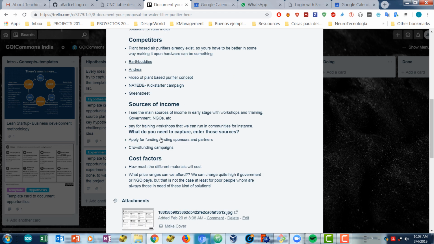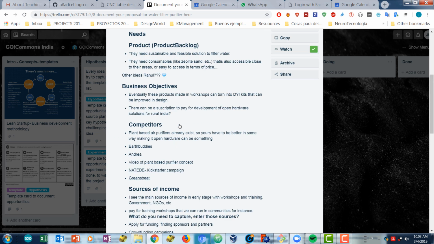And also here I put, for instance, sources of income. What are your ideas, your hypotheses about sustaining your project so that it's successful? So this is the example of the template.